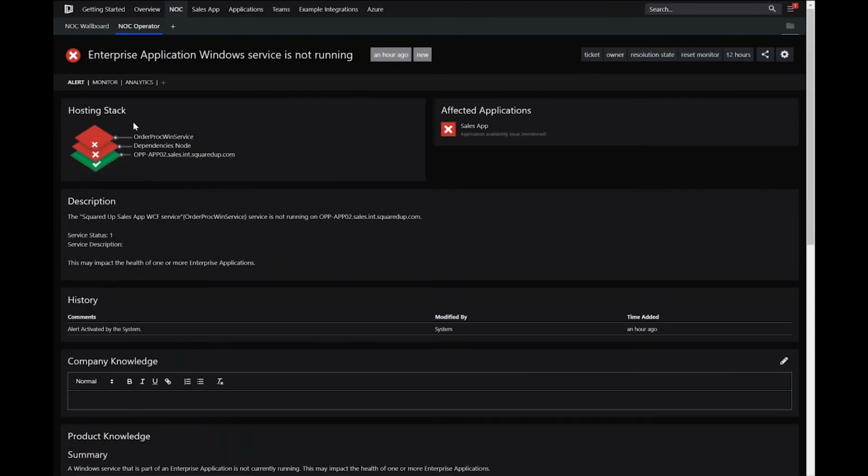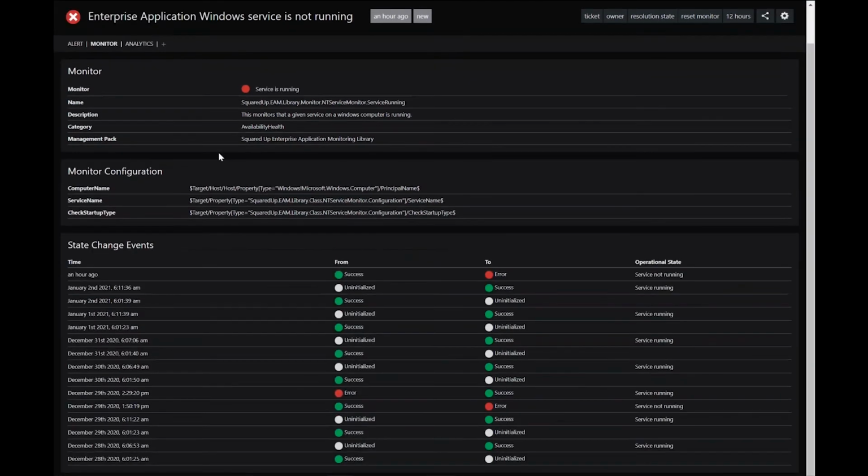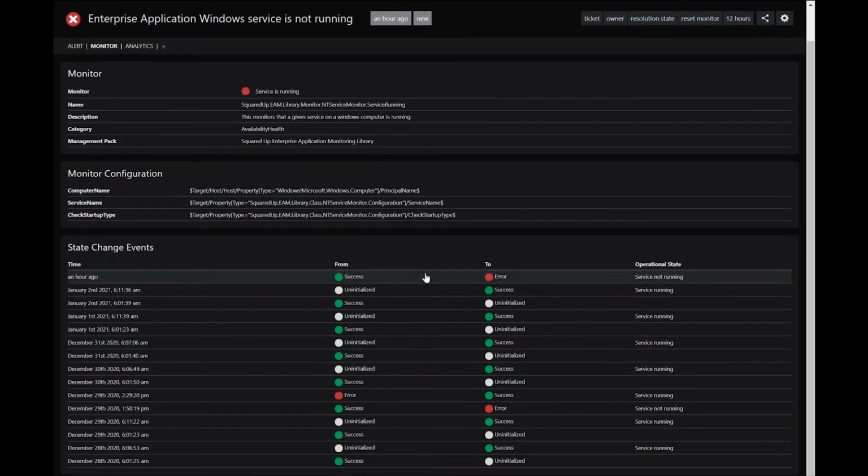Now, if I scroll back up, you can see we have a monitor perspective here as well. If I dive into the monitor perspective, this gives us some information around the configuration of the monitor. If there are any overrides, we'd see the overrides here as well. And we can also see a health state history, so we can see the state change events, showing us if the monitor's flipped from healthy to unhealthy, or if there's been any recent changes. And from here, we can even drill into these monitors as well.